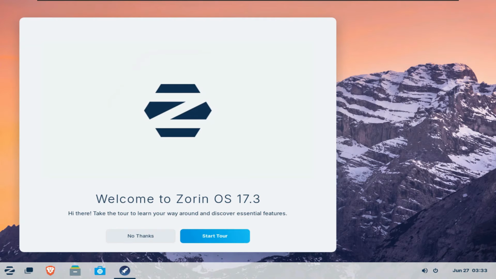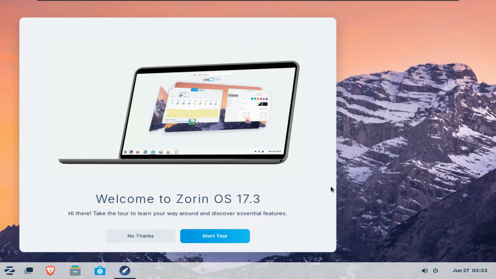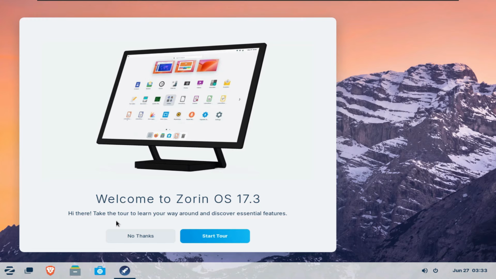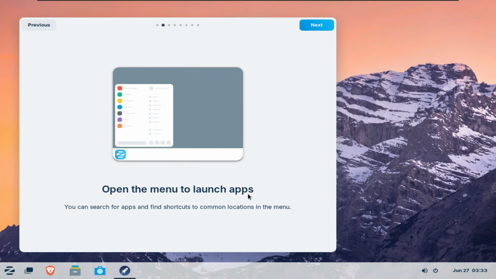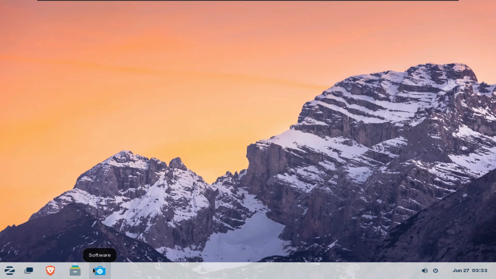But for now, the desktop environment looks different, and this is more laggy. Wondering why? Hey there, take the tour to learn your way around and discover essential features. Open the menu to launch apps. Well, if you didn't tell me, I wouldn't know. Don't make me look stupid. And yeah, oh, they don't have Discover, they have Software.